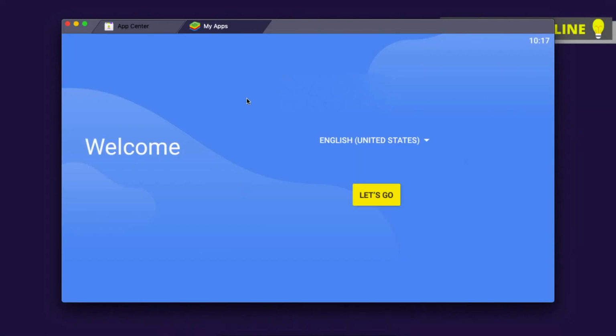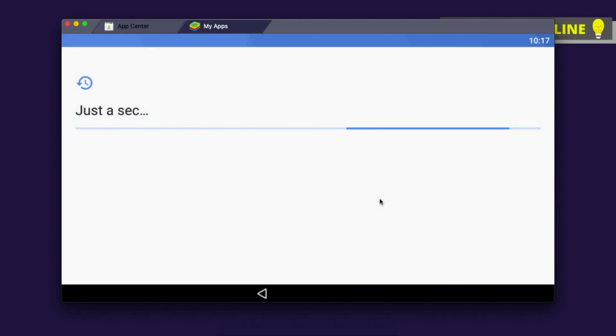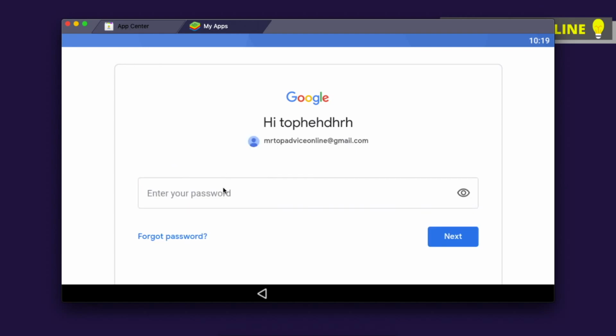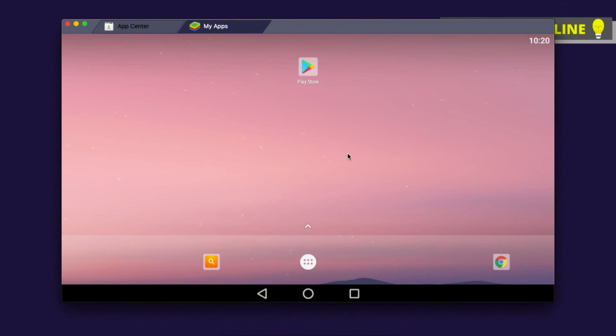And guys, once the Bluestacks is installed, you probably see this window. Then select the language. And after you do that, you need to wait for a few seconds. And now enter your email address. And now enter your password. And once you enter your email address and the password, you will see probably this window.